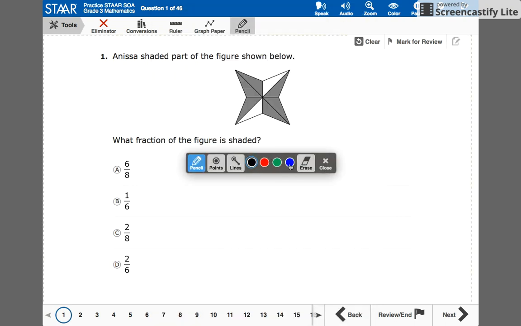Pencil option. What fraction of the figure is shaded? So maybe they want to go through here and mark 1, 2, 3, just whatever you have trained them to do in class. They could still do it on this, as if they had pencil and paper. They will not have a math test on paper in front of them. They'll only have this, but they do have that option.